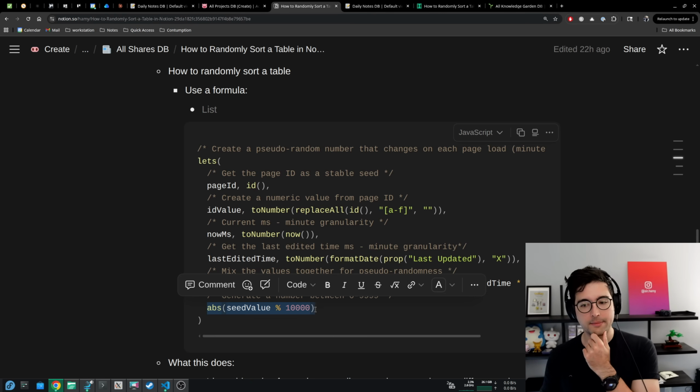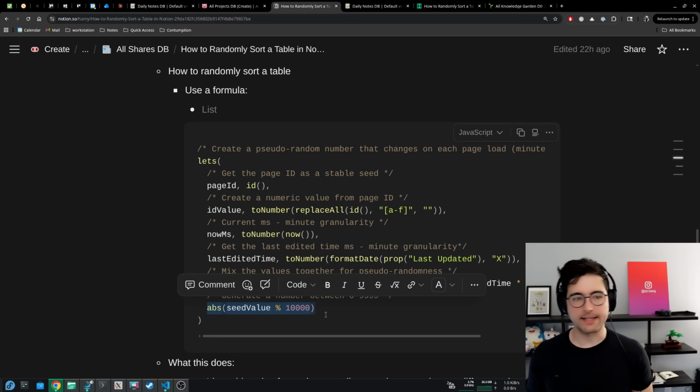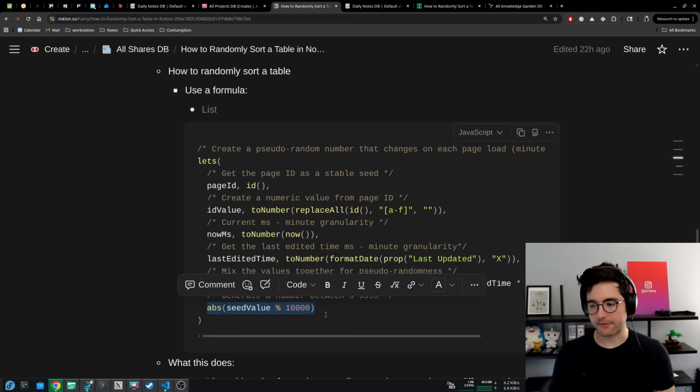Depending on the size of your database, you might want to use more than 10,000, which is fine, like 100,000 or something, although I'd say at that point, probably Notion is going to start failing you in terms of speed. So I think 10,000 by itself is decent enough and gives you a lot of unique sorts.